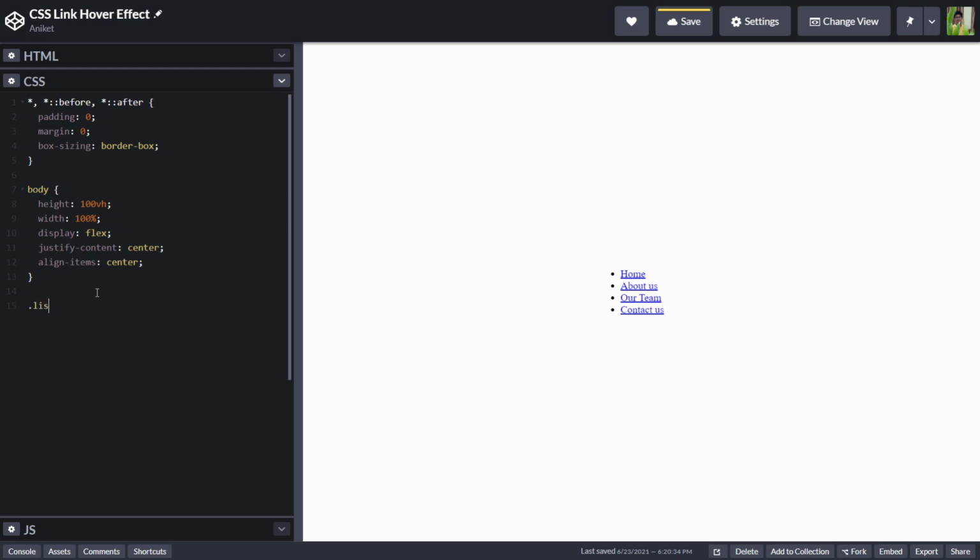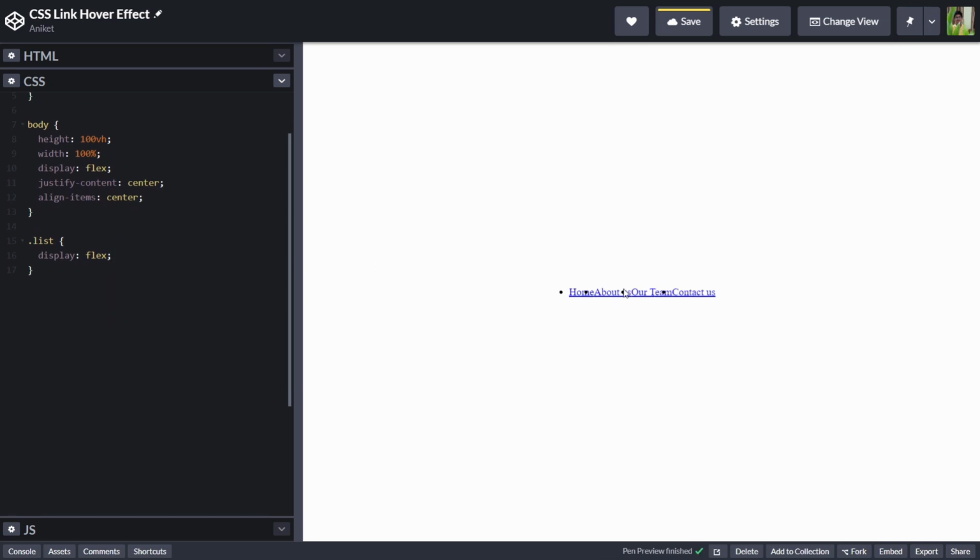Now I'll grab on the list, and inside this list I'll add display flex. What this will do is align every direct child element horizontally, as it has done now. And now I'll remove the bullet points. For that I'll add list style none, and it will remove the bullet points.